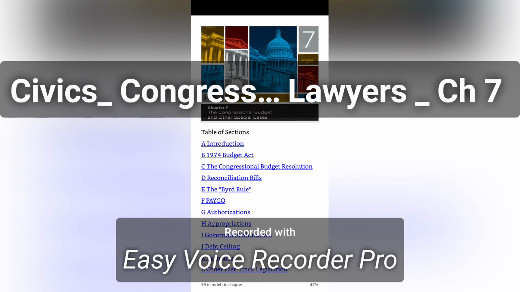There are three types of appropriations bills considered by the Congress. Regular appropriations bills provide funding to agencies for the next fiscal year, which runs from October 1st to September 30.